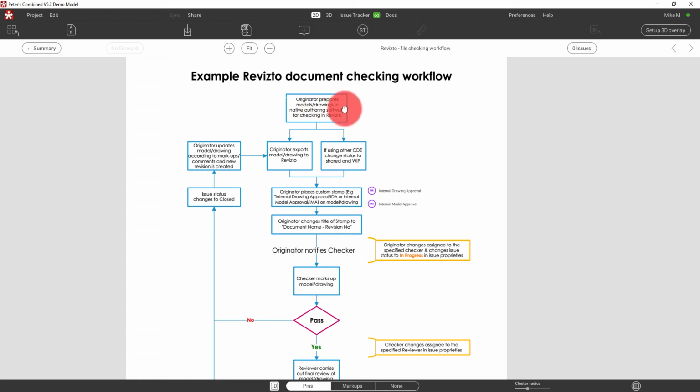The first step is the person who produces the information, referred to as the originator, prepares the model or drawing in the native authoring software. When that's ready for checking, they export the model or drawings to Revizto. If using a common data environment, you can obviously upload to that space as well and apply the appropriate status, whether that's work in progress or some other status.